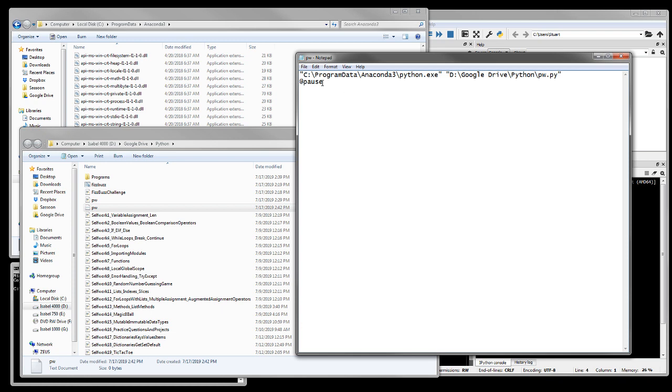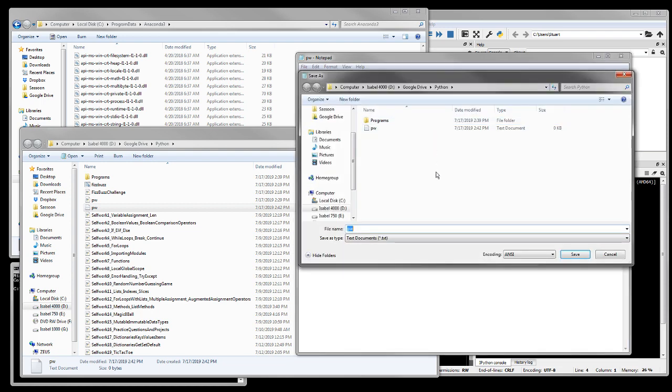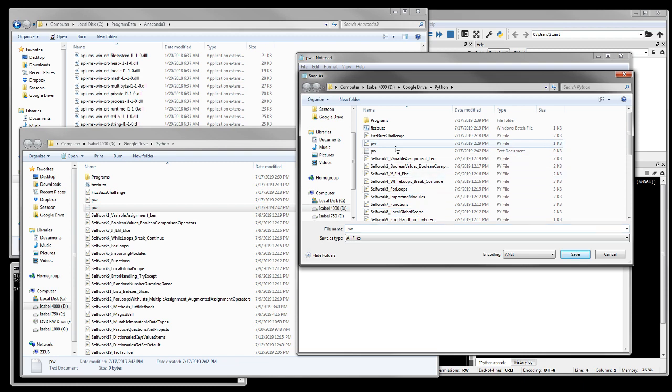I mean, everything in this batch file is required. But if you didn't have the pause, everything would run, but then the command line would just exit before you actually saw anything. Pause spits out this thing that says press any key to continue, so that you have a chance to look at the command line. So now we're going to save that, and for the purposes of batch files, you should probably always save the batch file with or in the same folder as the program that it's related to.